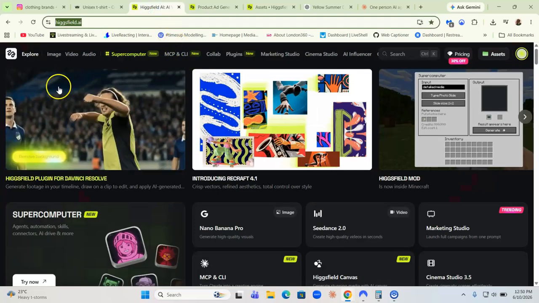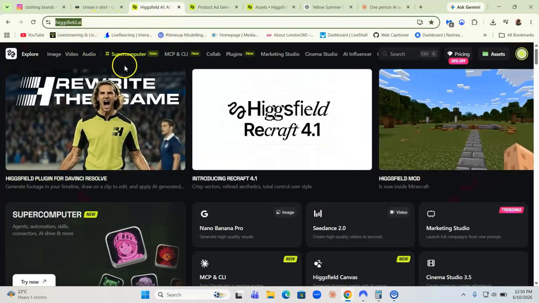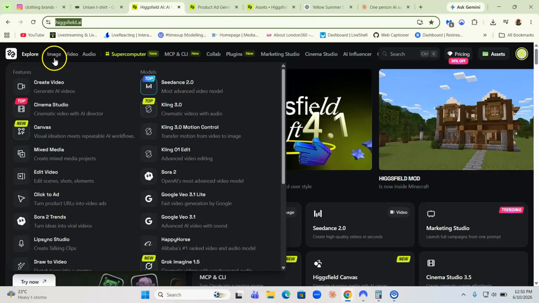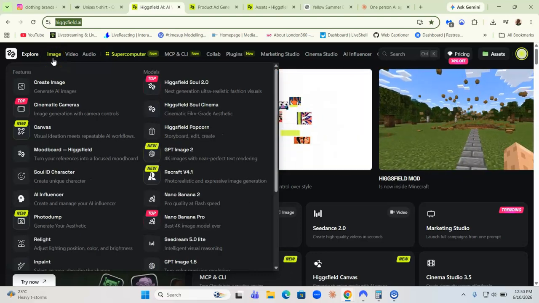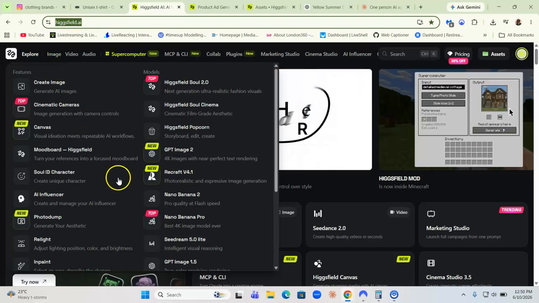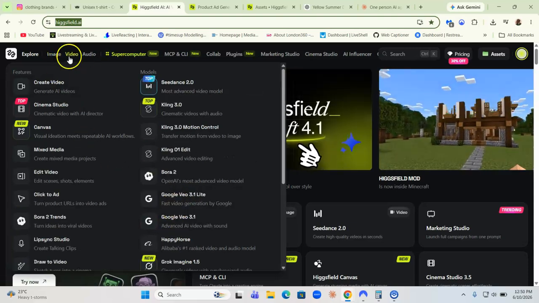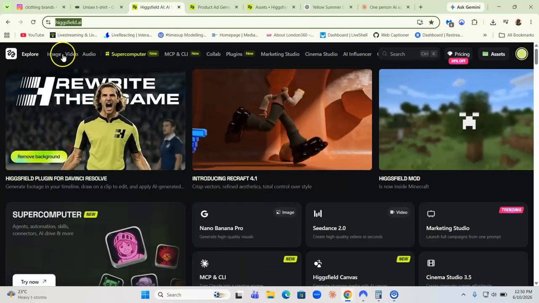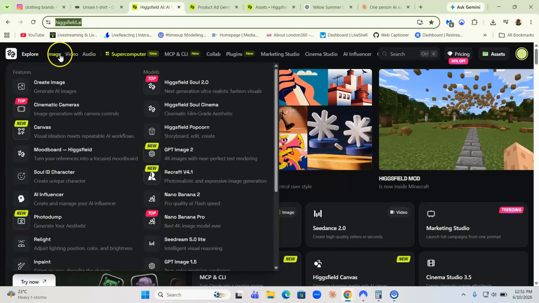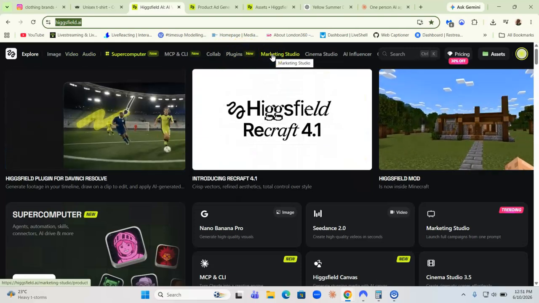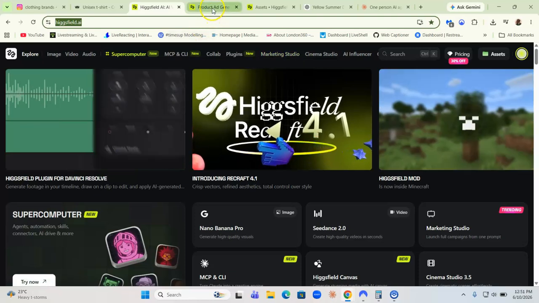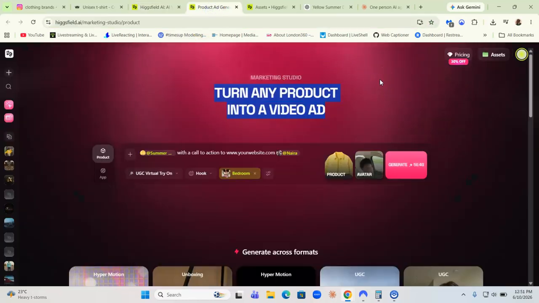Now, the name of the platform is Higgsfield.ai. It's an AI platform where you have access to different image models such as GPT 2.0, Nano Banana, and then you have video models as well. Now, I really don't even bother with this feature. The only feature that I use is the Marketing Studio. This is where you can get the most value, and this feature is where you can actually create a one-person AI marketing or a one-person AI content agency, right?